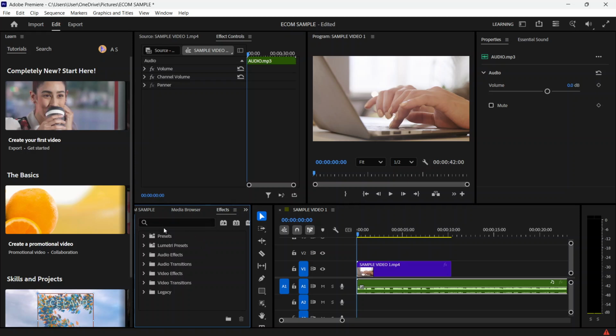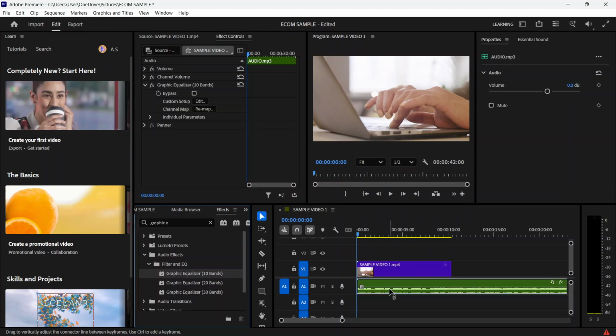Inside the Effects panel, there's a search bar. Click in that search box and type Graphic Equalizer. You'll see a few different versions appear. The one we want is called Graphic Equalizer 10 bands. This is an audio effect that lets you boost or cut specific frequency ranges, which is exactly what we need to enhance the bass. Now, drag the Graphic Equalizer 10 bands effect directly onto your audio clip in the timeline.